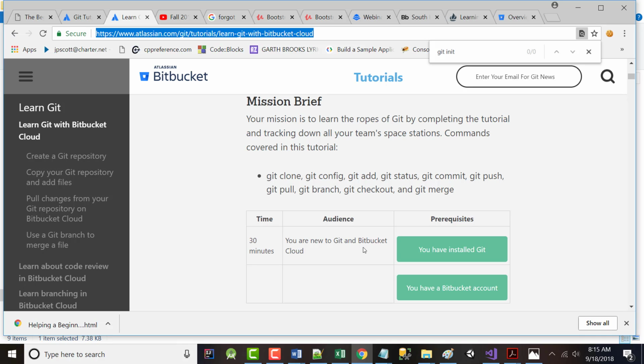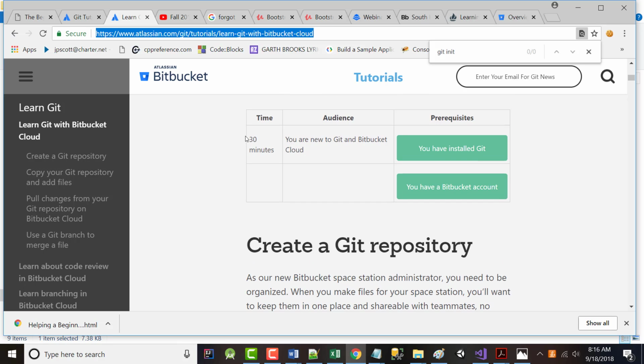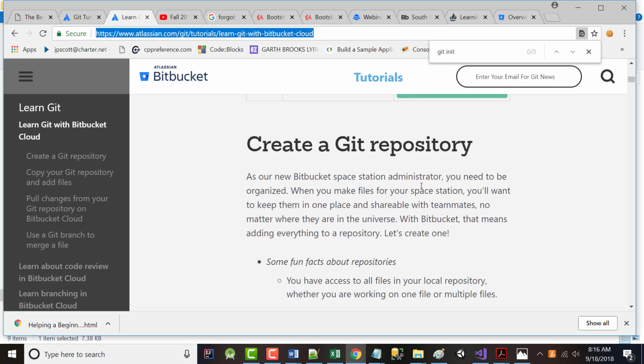Now, as it says, these are the commands that are going to be covered in here. You don't have to memorize these, but the idea is you can either go back to this, or you can go back to git-scm.com, the source code management site, which is the Git homepage, and you can look there. Now, it says it assumes you're new to Git and the BitBucket cloud, and that you've got Git installed and you have a BitBucket account. We all do. So that's what they're assuming.